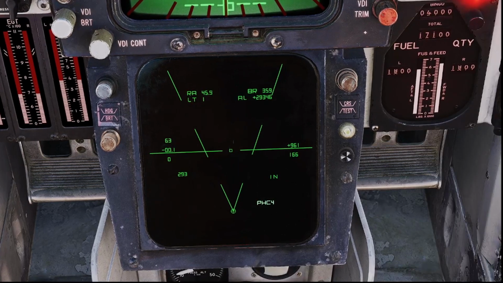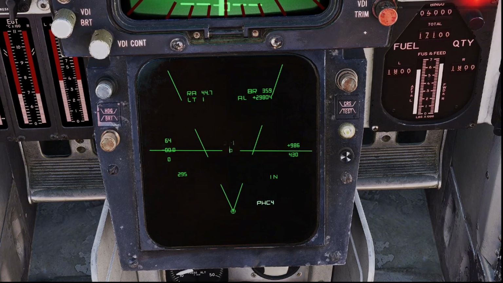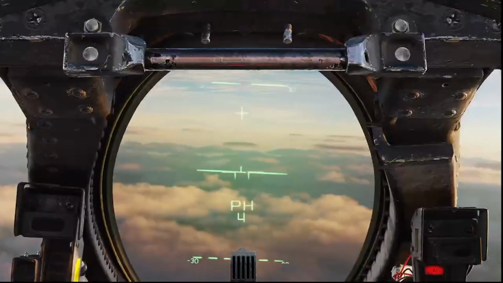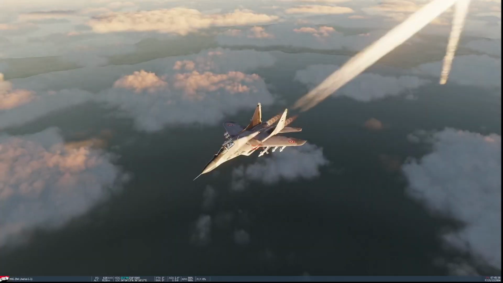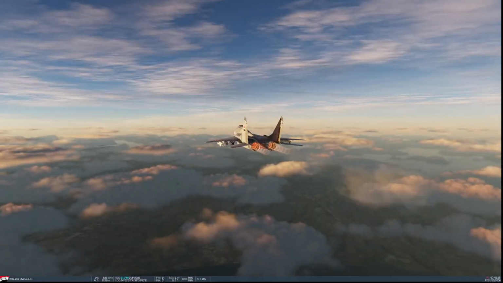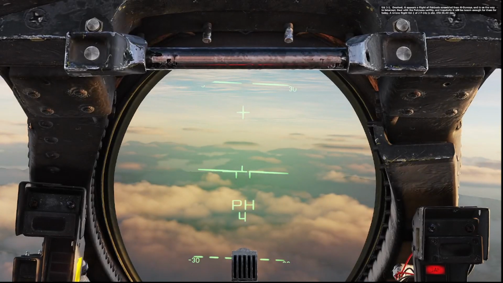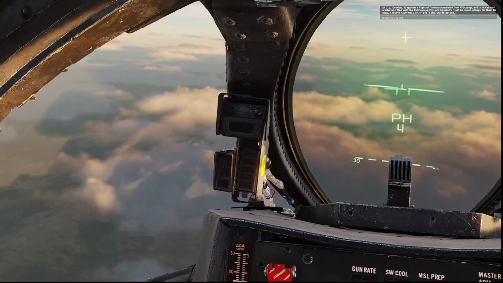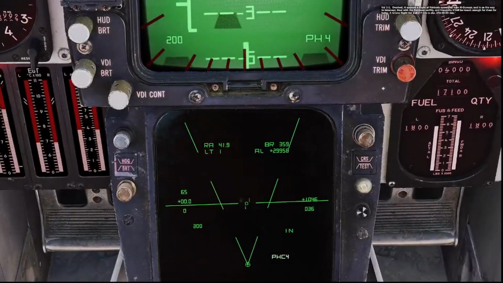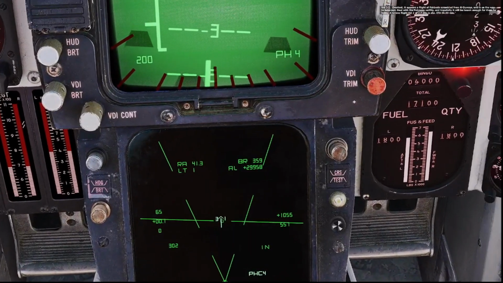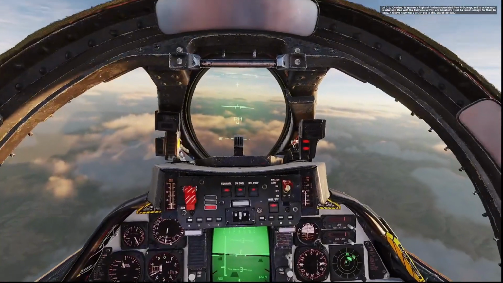I thought I said active pause. That's so weird. He is not in active pause. Okay, so no active pause for us. So we're going to get out of that. You'll notice we have range, bearing, BR, and altitude. So he's at about 30,000 feet.